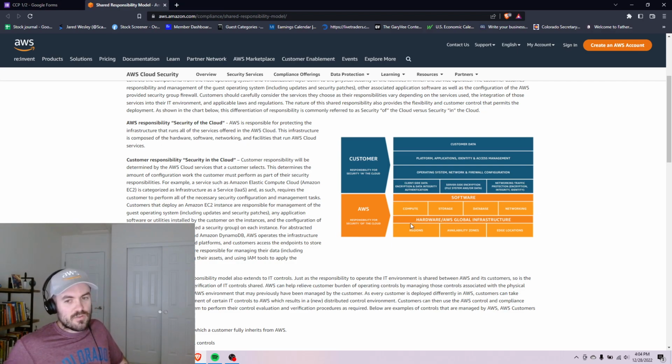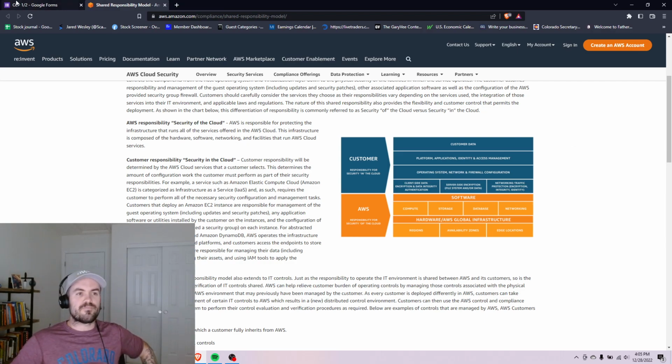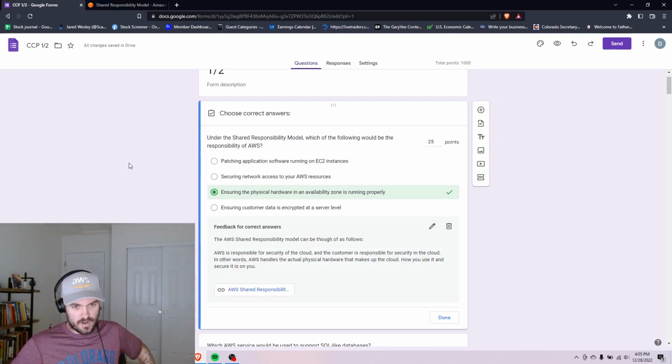Again, the actual physical hardware here is the responsibility of AWS. And when it says software, this isn't talking about your application software. This is talking about the software that you use to provision AWS resources like EC2, RDS, ElastiCache, things of that nature. So that's what AWS is responsible for. But everything else that relates to the operations of the resources you provision and your application itself, that's going to be on you. All right. So that's the first one there.